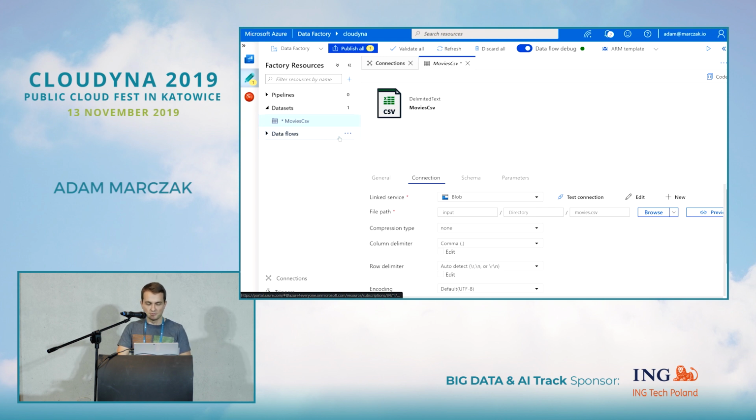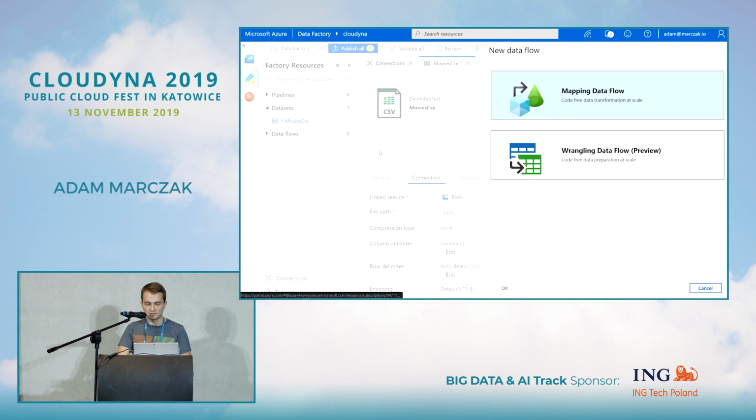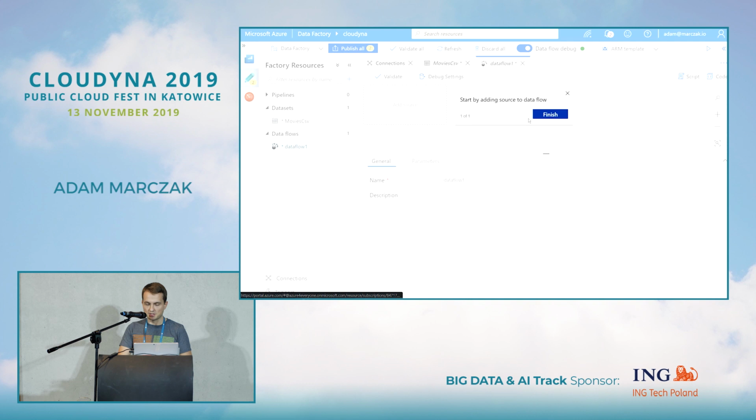Now that we have our movie CSV file, we can actually start creating data flows. And here you have the data flow section. You click on the three dots and create new data flow. And this is the first point where I'm actually showing you that there's another data flow. What we're doing right now is mapping data flow, this one. But there's also wrangling data flow, which is currently in preview since last week. And I will talk just briefly at the end of the presentation about it. All right, so we're creating mapping data flow.